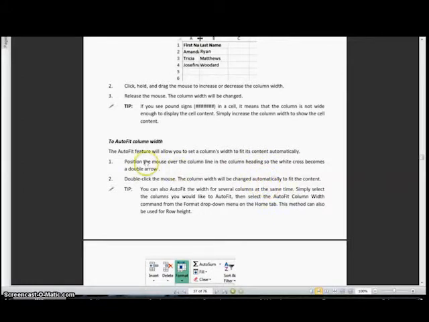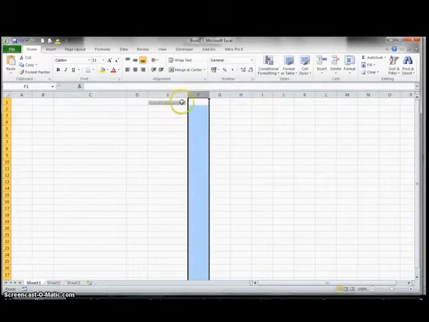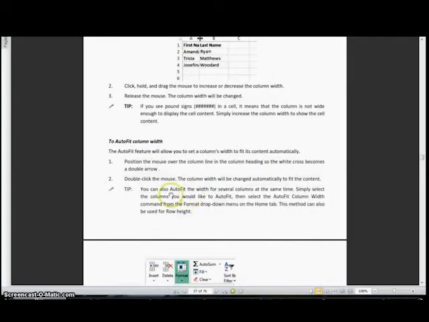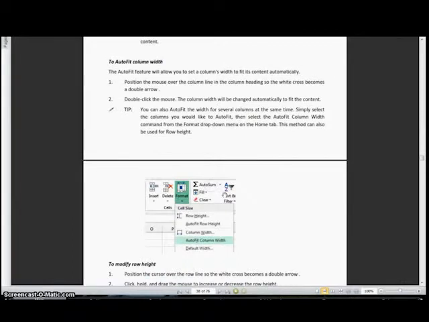white cross becomes a double cross. Double click the mouse. For example, if I had written something here, this is what I had written. It is moving from E to F. If I double click, you see that actually the information I've put there, the column E has increased its width so that all the information can fit. Now that is what we call auto fit.